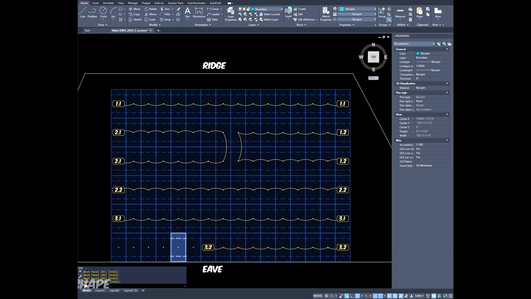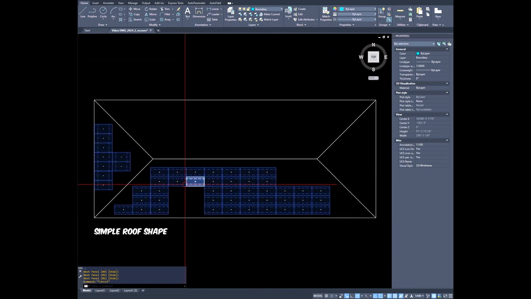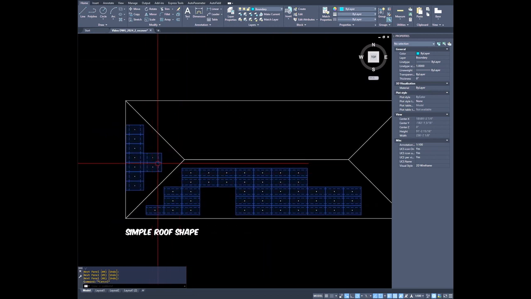And then just repeat the command one more time to catch these last few panels. So I'm just going to do 6. And there you go. There's your string map. Obviously, this is a very nice and clean layout, but it can work with anything. It can jump from one roof to the next.